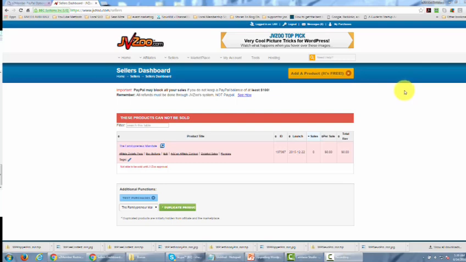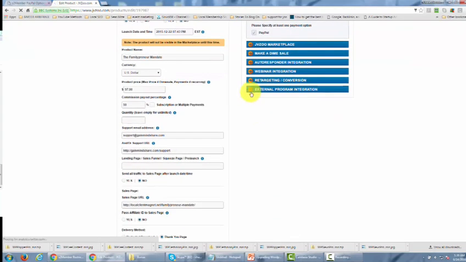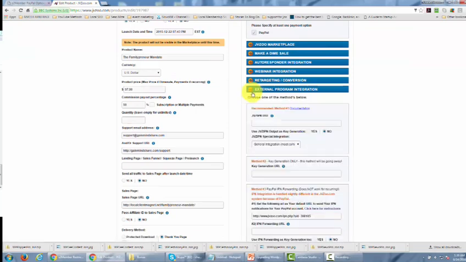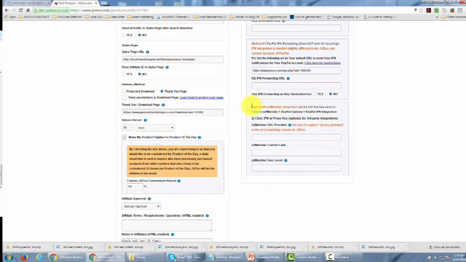Now in this video, we are going to be connecting our JVZoo account with our S2 Member installation. Now we'll need to go back inside of the product that we created. And then we'll need to scroll down to the bottom and go to External Program Integration. We'll need to skip down to the bottom and you're going to notice an area here called Method 4, S2 Member Integration. JVZoo tells you exactly what to do, and we're going to follow those instructions to the letter. We're going to first go to S2 Member, PayPal Options, then PayPal Integration.